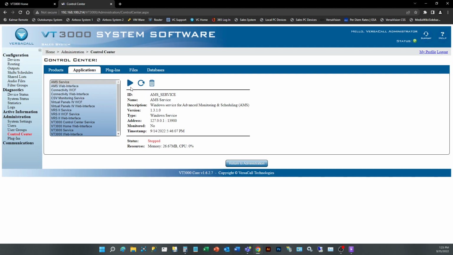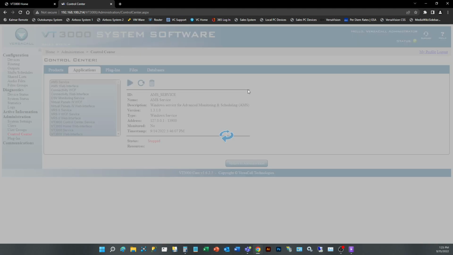If you have a really busy system, you could see like a skull and crossbones here, which just means that it hasn't stopped yet. So all you have to do is just hit this refresh once or twice. It could take anywhere from 30 to 60 seconds to stop, depending on how busy of a system you have. But once you've hit this refresh and you've got this play or start arrow icon back, just want to go ahead and click to start.